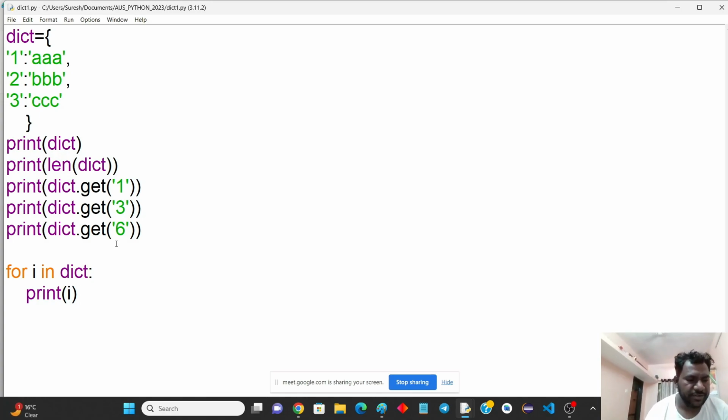And you can get the values. For getting the value, this get method is present. Here we are getting the index, so simply what we are going to do is use this.